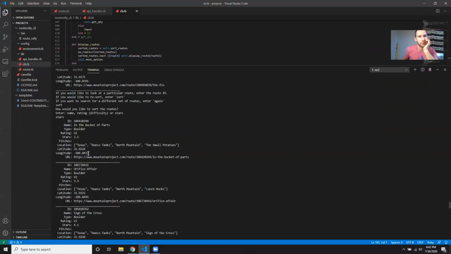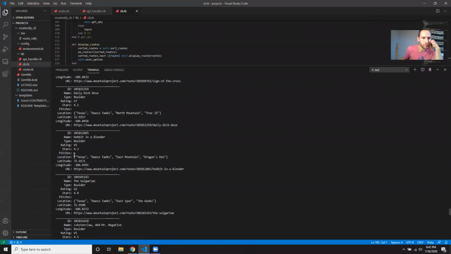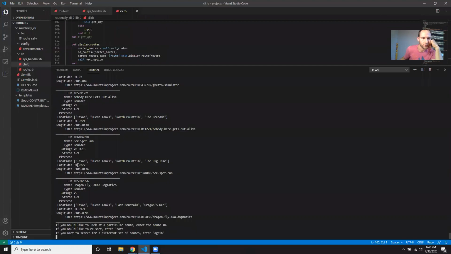But you can see here that it is sorting them by the rating. And so it gets higher and higher as we go down. So if I was looking for some rock climbs between V2 and V10, I would be very, very tempted to go try Dragonfly. It's V5, has 4.9 stars. It's on East Mountain, so I would need a guide. That's the thing with Waco Tanks, you need guides to go to some areas. But I would probably make an effort to do that. Okay, let's just do last sort.